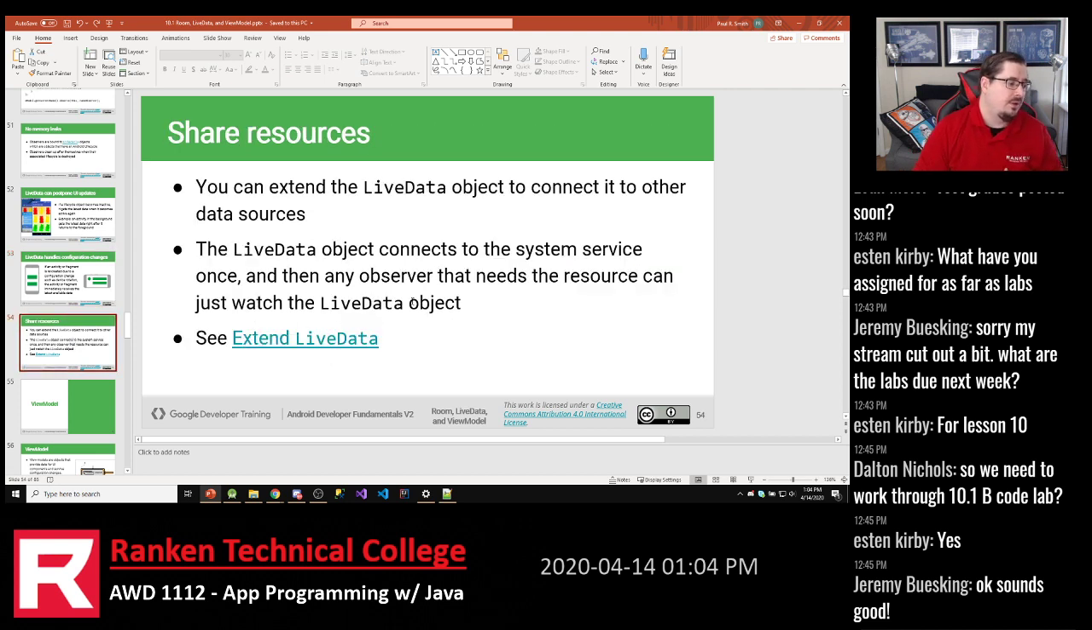The other thing that live data allows me to do is share resources between different parts of the application. So for instance, if I want to access that words database both in the main activity and in some sort of job service, I can easily access it in both places without requiring additional queries to the database. So I can get access to the same live data that's being used on both sides. So that's great. It also allows me to connect a lot of different system services together.